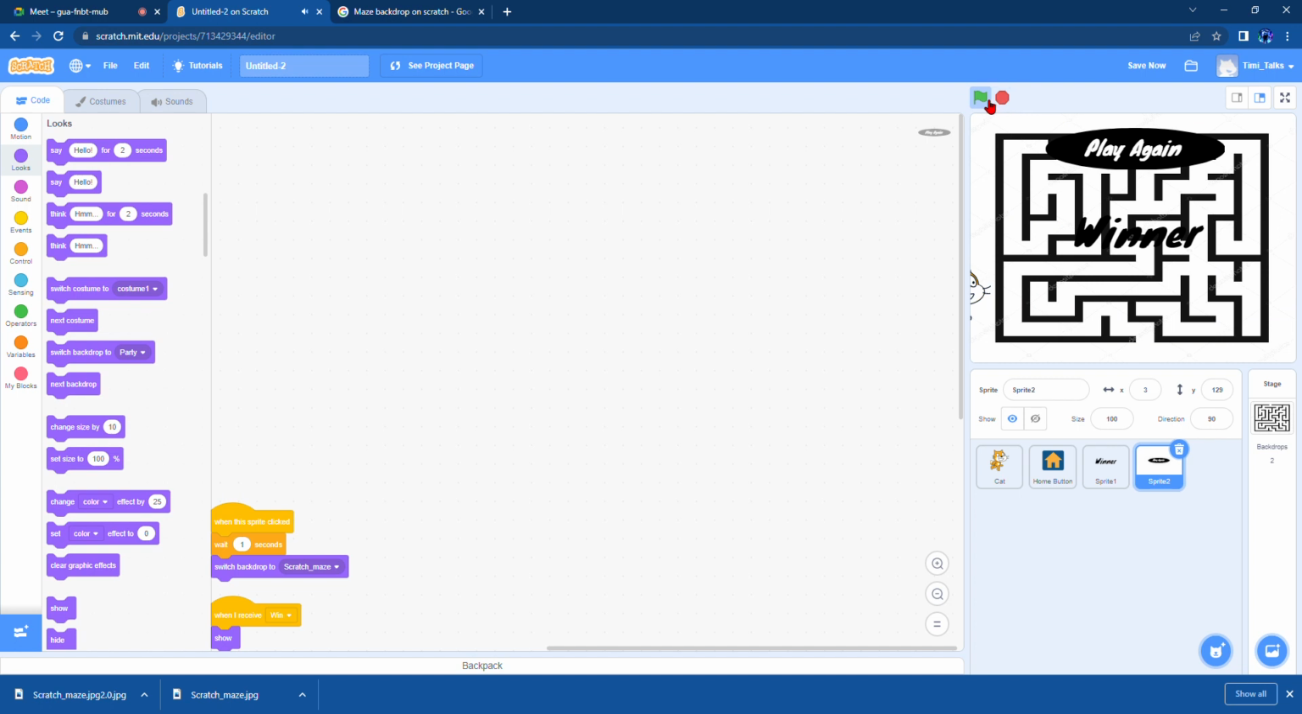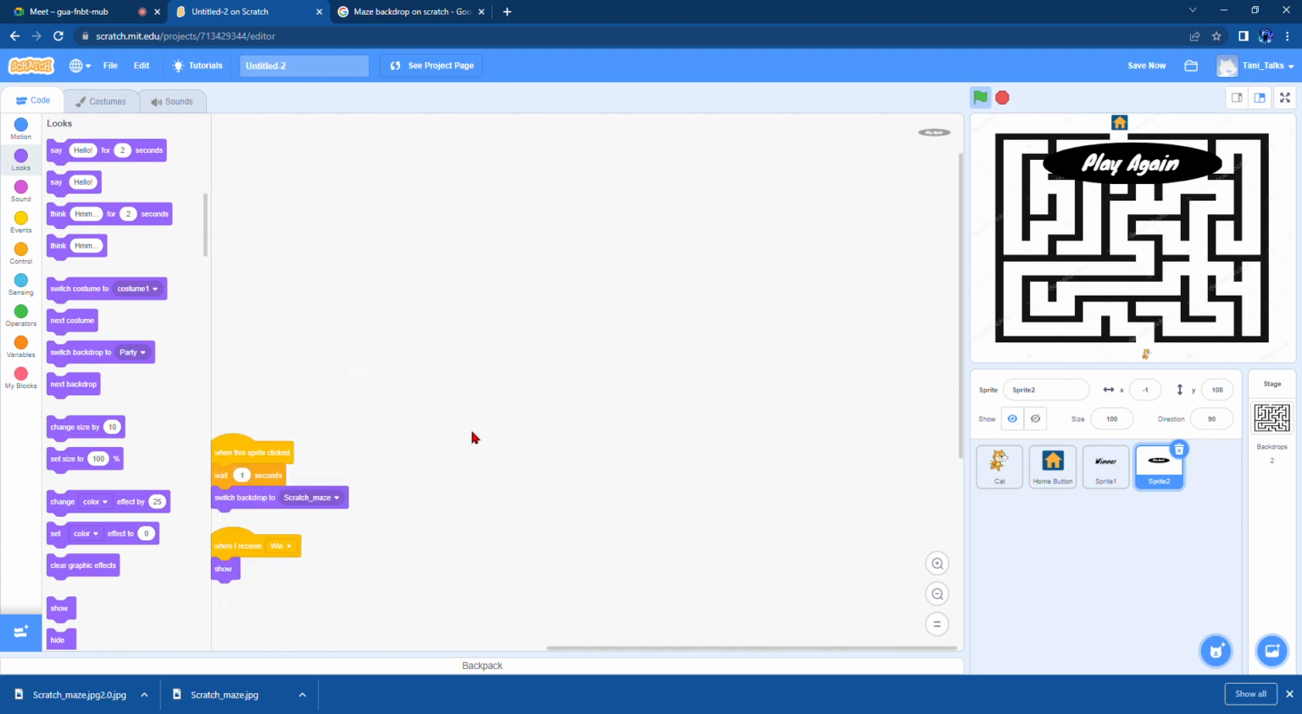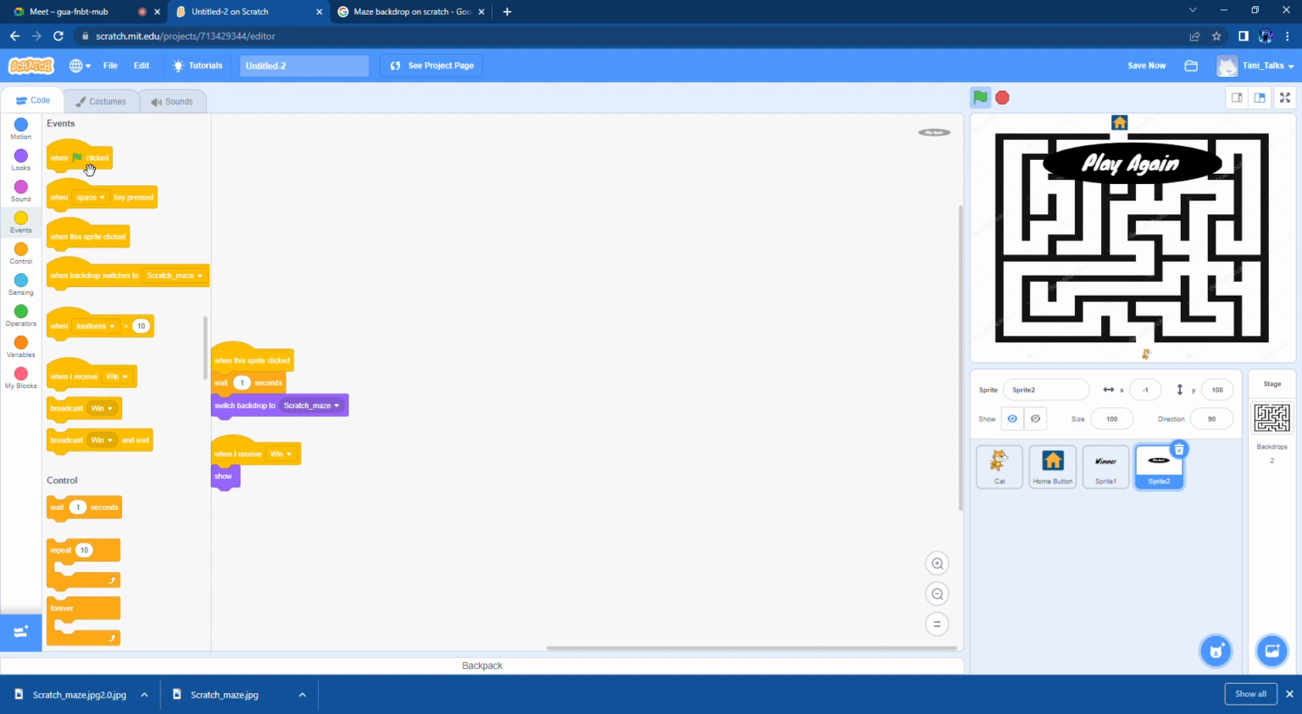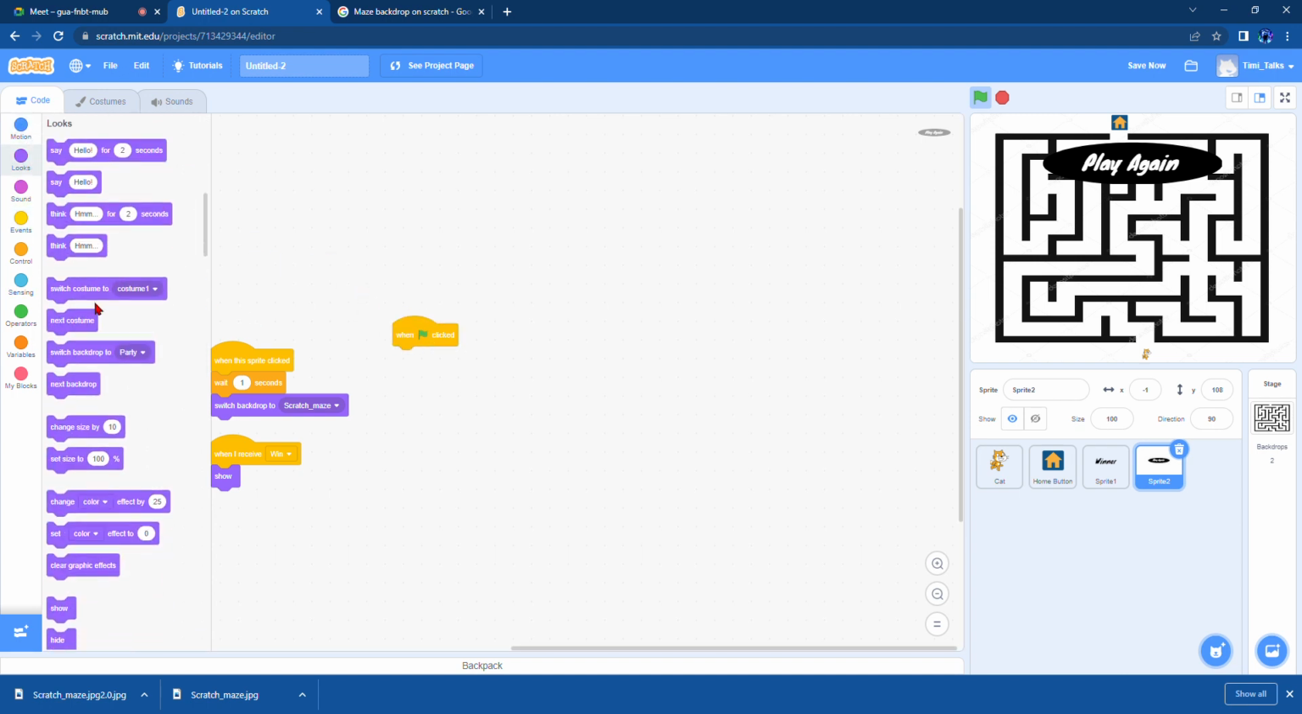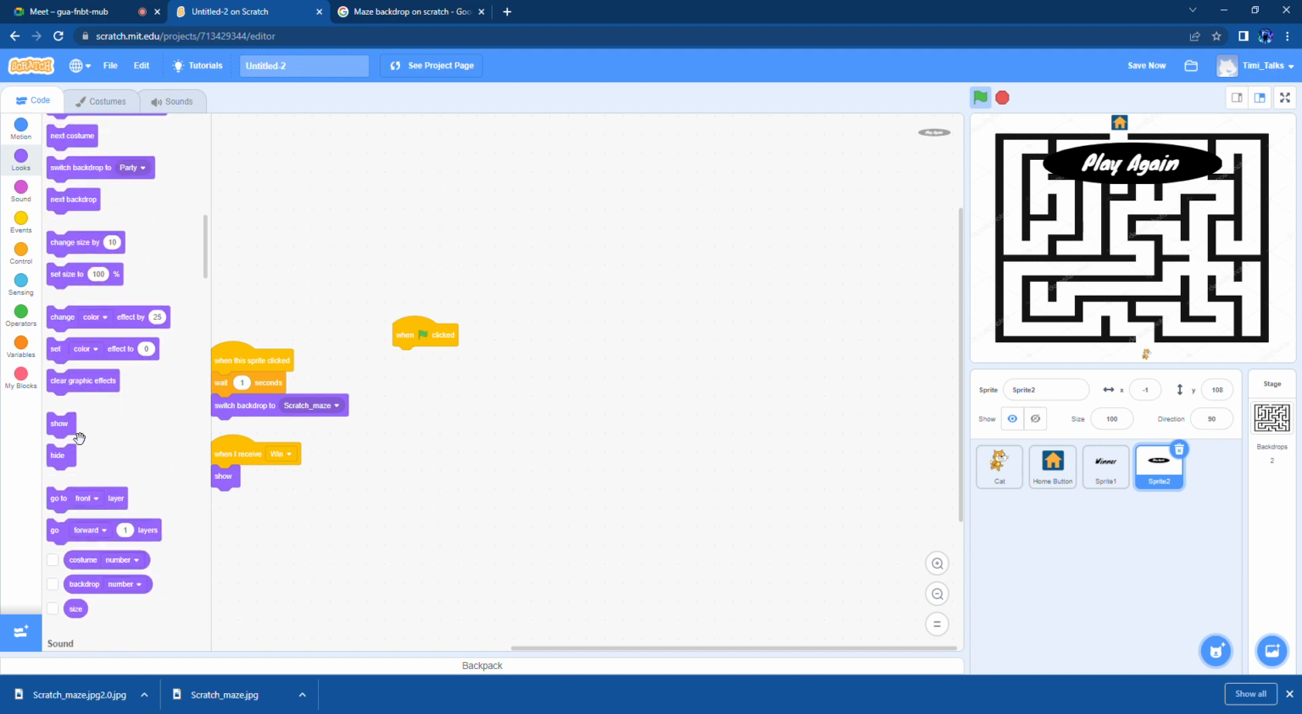Uh-oh, I think I pressed the green flag again. Let's try this again. I forgot. We forgot to do this. We need to go on event. When green flag is clicked, press on go looks, and then press go on hide. Drag that out and put it on the green flag. So now, if you press the green flag, it went through.